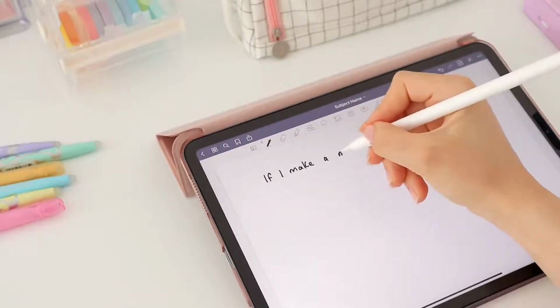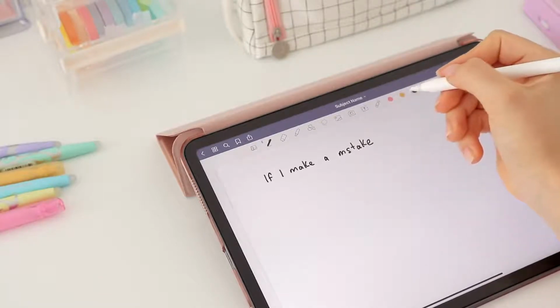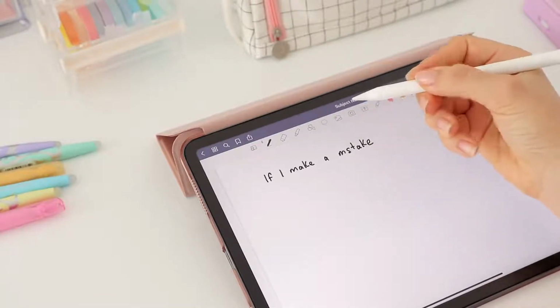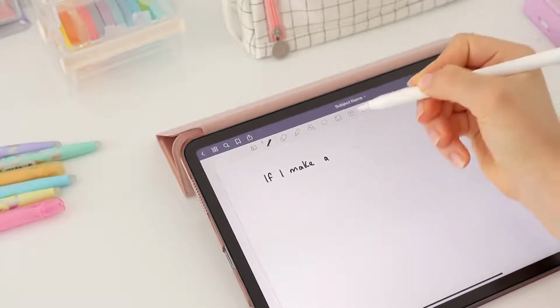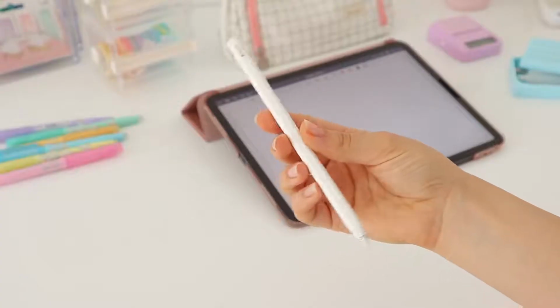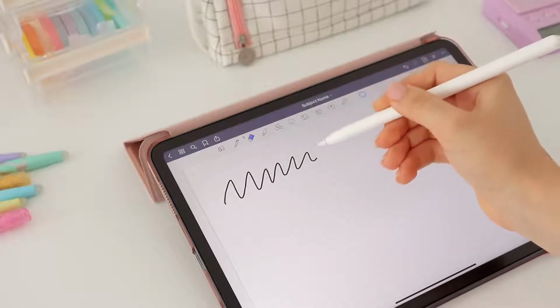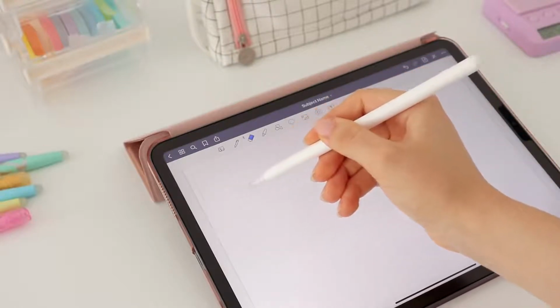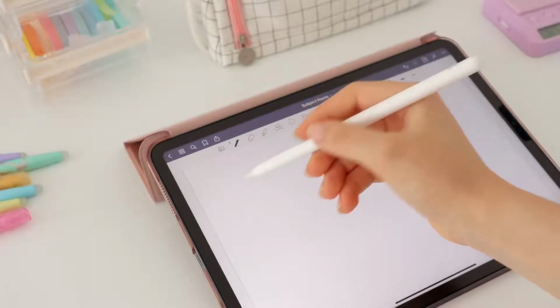Whenever I make a mistake when taking notes, I first of all double tap on my Apple Pencil, and then I just erase whatever I need to erase, and then as soon as I lift up my pencil, I can start writing again. So in order to do this, you first of all need the Apple Pencil second generation so that you can double tap and change between the pen and the eraser easily without having to do that manually, since that's not available on the first generation Apple Pencil.